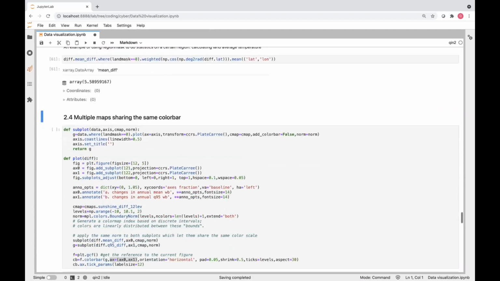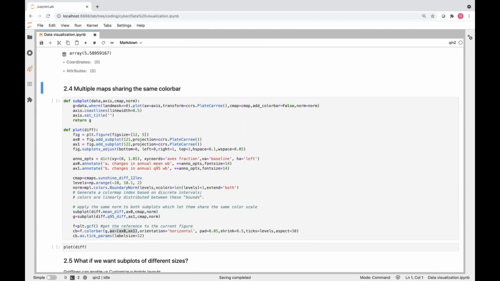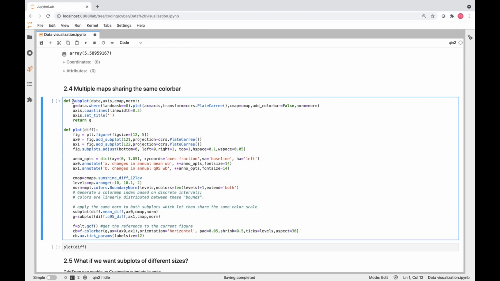Next, we want to introduce how to plot multiple maps sharing the same color bar. First, we define a function called superplot to make each individual plot, and we pass in 4 arguments: the data, which is the actual value that we plot, the axis, the color map, and also the norm. And we will introduce this norm later. And then we'll define another function called plot, which actually makes the whole figure.